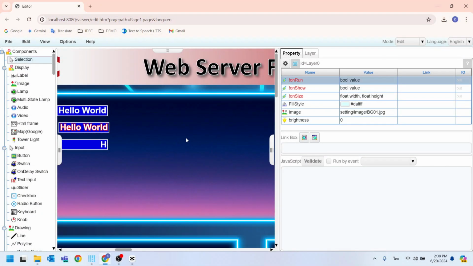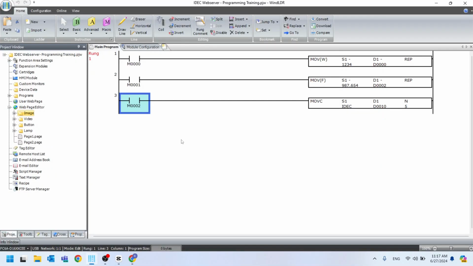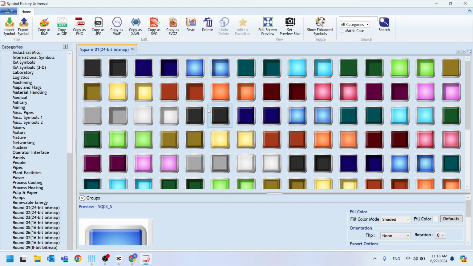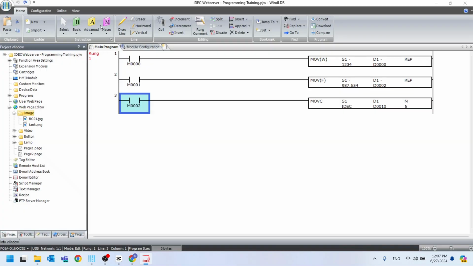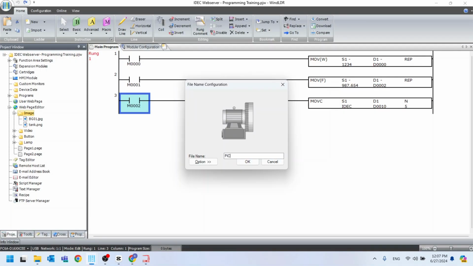Next, I will show you how to use image. Simply drag and drop an image into the layer area. Then go back to the WinBuilder software. Right-click on the image and select Symbol Factory. The Symbol Factory pop-up will open up. Select Categories on the left side and choose the desired symbol. Then select Copy as JPG and give it a name.